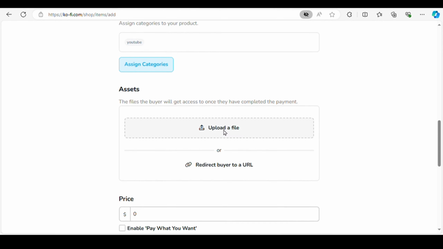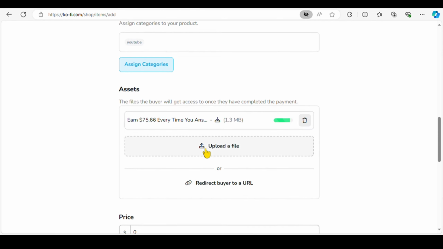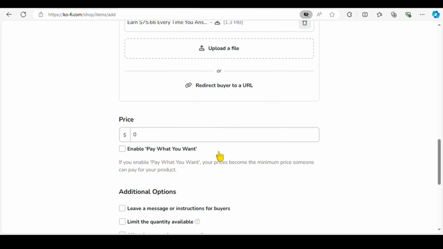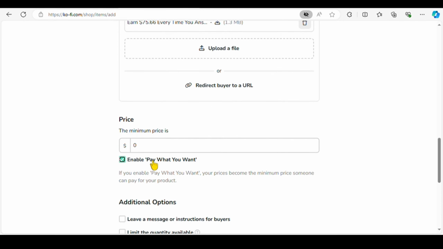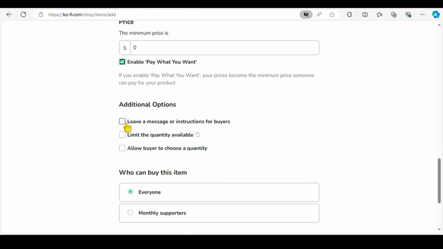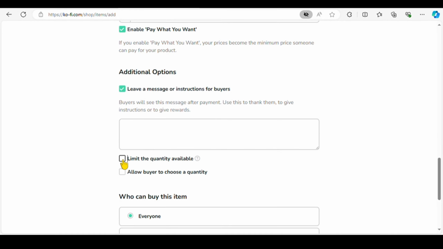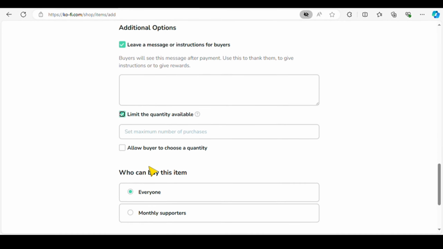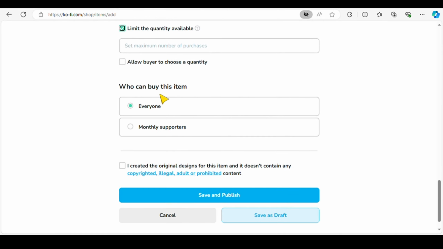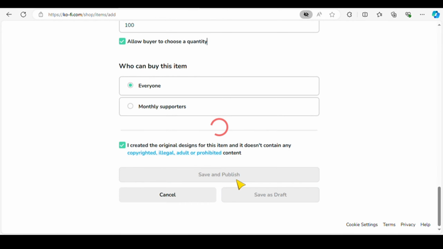You can either upload files directly to Ko-fi or redirect buyers to a URL if your product is hosted online. Set your product price and enable the Pay What You Want option if desired. You can also leave a thank you message or instructions for buyers after purchase. To create scarcity, limit the number of items available for sale. Once satisfied with your settings, save and publish your product.